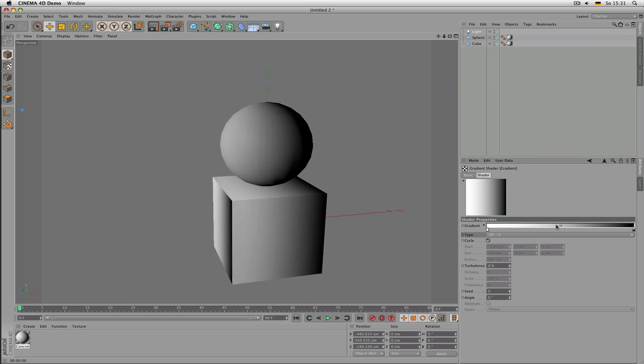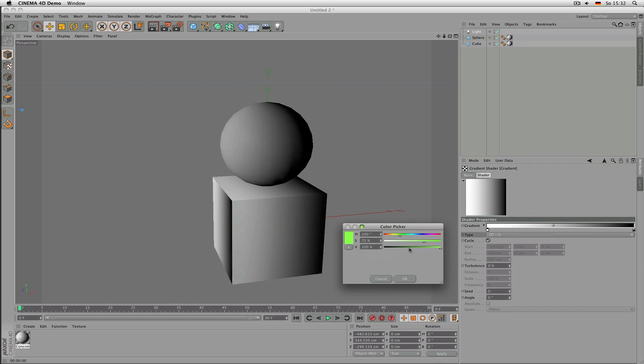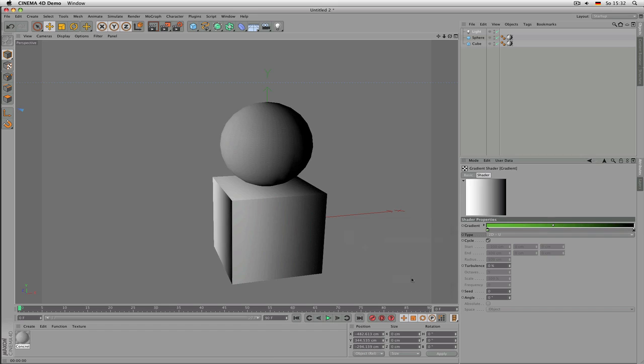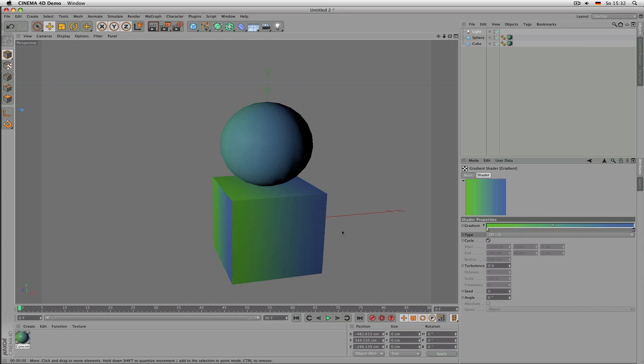If you want to change the transition speed between one color to the other, you can use this little diamond here and move it towards one side or the other. If you want to change the colors white and black, just double click on them and you get your color picker again, and now you can choose a color for that. And maybe I turn black into blue, just like that, and now we have a nice transition.